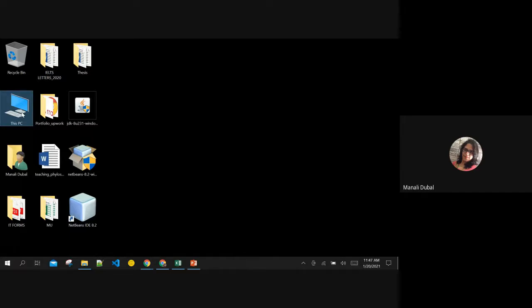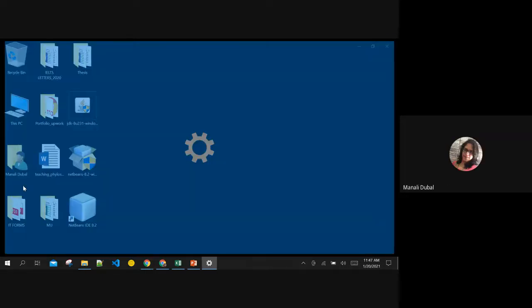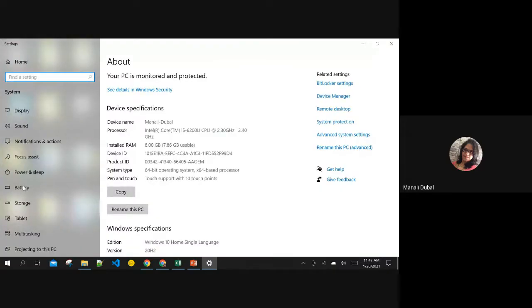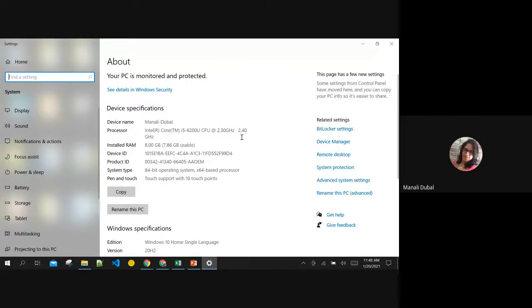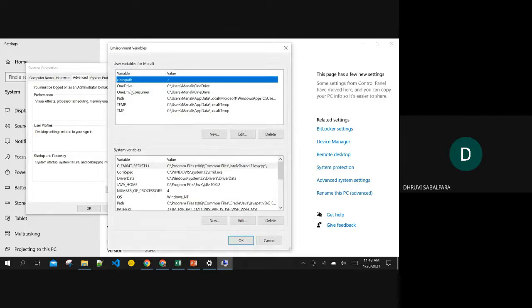All right. Step number 1: right click your This PC or My Computer. Go to Properties. Do it along with me. In your properties, you will see Advanced system settings. Click on that. A small window like this will open. In the Advanced tab, go to Environment Variables. When you click on that, any issues so far?